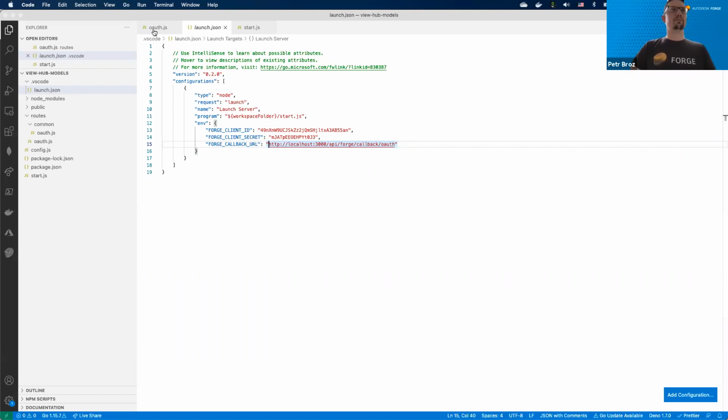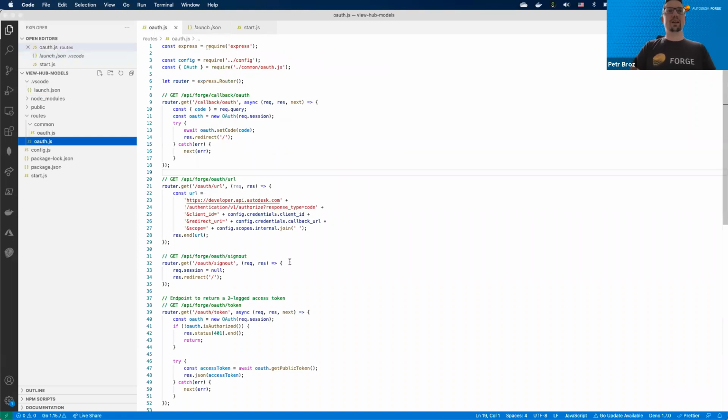So let's go back to our authentication endpoints, right? The callback that will be called looks like this. It's going to be our server's domain /API/Forge/callback/OAuth. This is the address where the user will be redirected to after logging in with their Autodesk credentials. This is where we're going to retrieve the code property from the URL query, and we're going to use it to generate an actual access token.